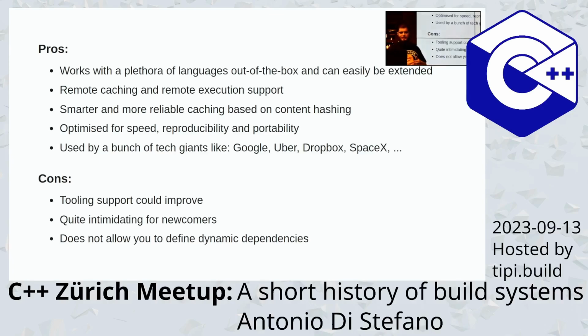It also does not allow you to define dynamic dependencies, which may or may not be a problem. Ninja, for example, does. Buck2, which is a build system developed by Facebook, which is very similar to Bazel, does allow you to have dynamic dependencies. But at the end of the day, that's not the biggest problem ever, because there's a family of tools called Gazelle for Bazel that allow you to generate build files. So often that's not the biggest problem ever.